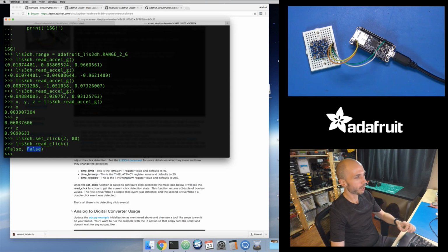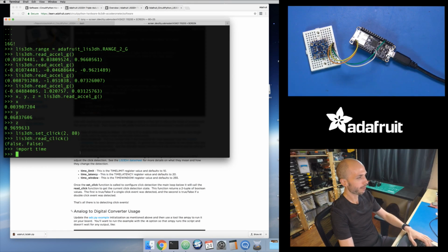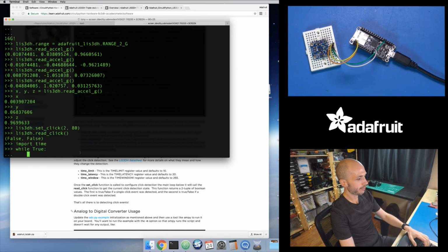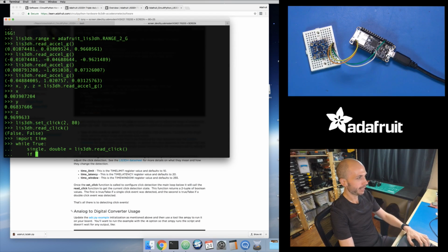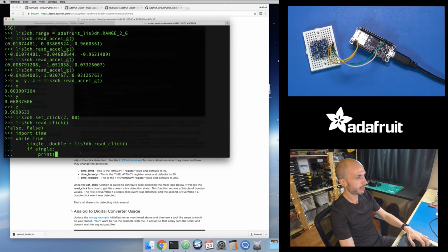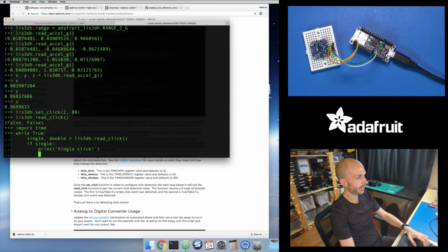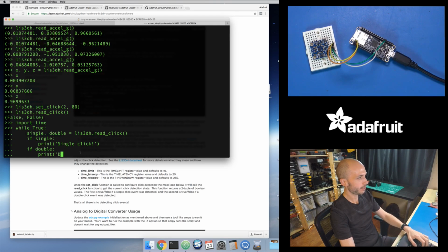Now you probably want to call this in a loop so that you're just continually monitoring this. So actually let's import the time module, and then let's do a quick little infinite loop here. I'm going to say single, double equals my LIS3DH dot read click. So again, use that tuple unpacking. And then if single, let's have it print out single click. And if double, we'll have it print out double click.